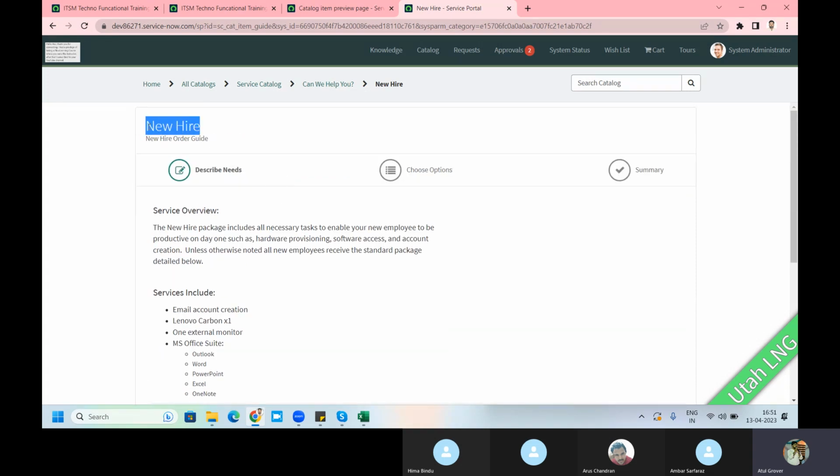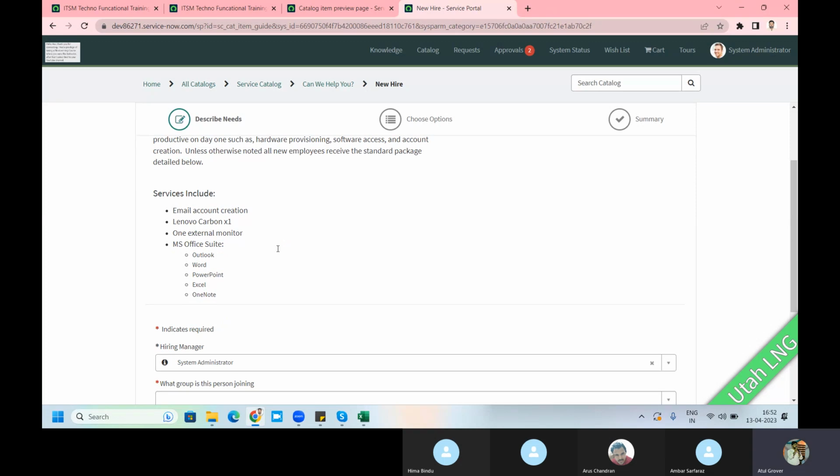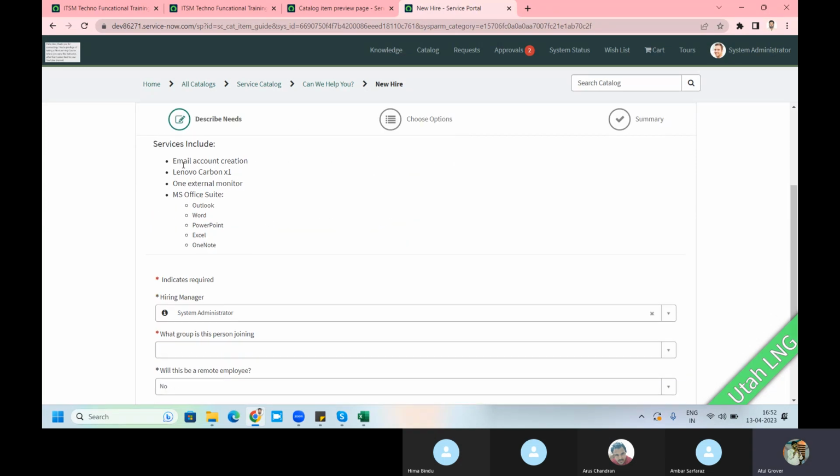So now let's say it is a new hire. It means someone is joining my company. If you're using this order guide, you can do these things: email account creation, Lenovo Carbon X1, external monitor will be done. So what will HR do? HR will create this request for 50 or 30 or 40 employees.